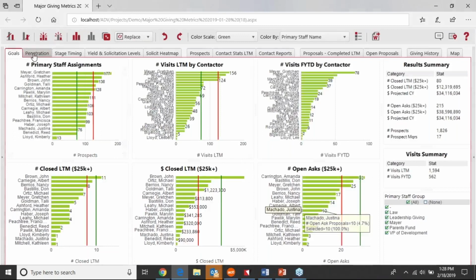I'm going to bring people back. So this has detail on penetration, which is of my pool, how many have I connected with in the last 12 months? Because maybe he's not connecting with people. Stage timing is of his portfolio. How long have they been in the different stages versus his peers? Yield and solicitation levels: is he asking at the right level compared to his peers, and is he closing? And then there's some more graphics and so forth and details. So this is oriented from left to right, from kind of high level to more detail.